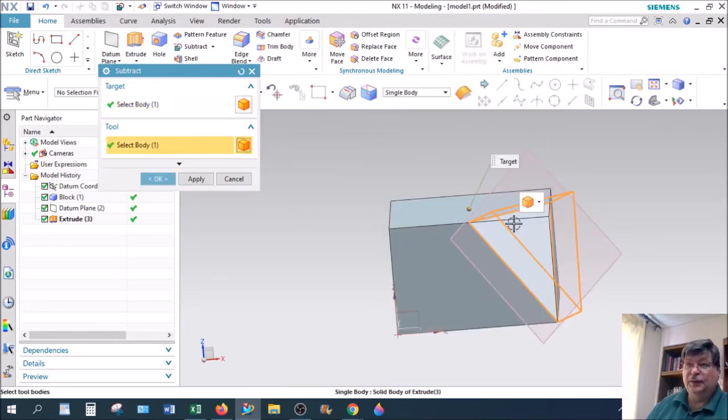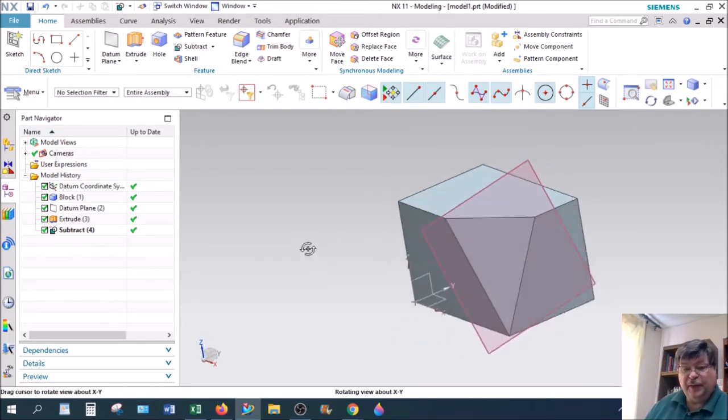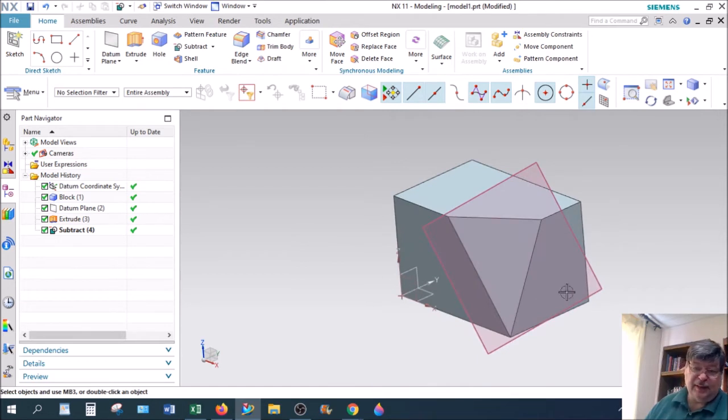I think of the tool and the body as the cookie cutter versus the cookie dough. Okay, so the body is the dough and the cutter is the tool. So that's another way to do it. It just adds another command in the part navigator. Okay, so that's one way to cut that corner off.